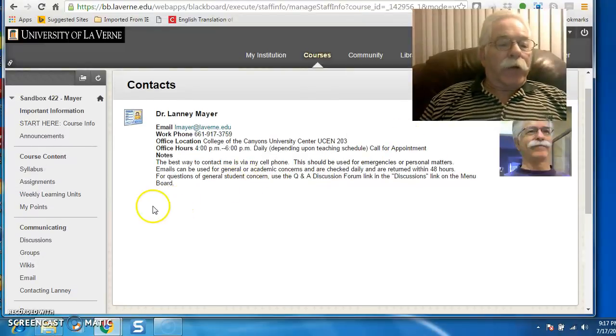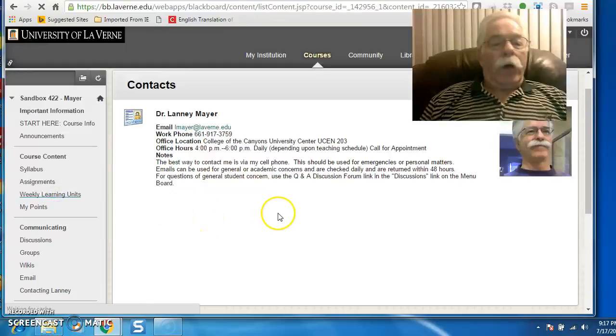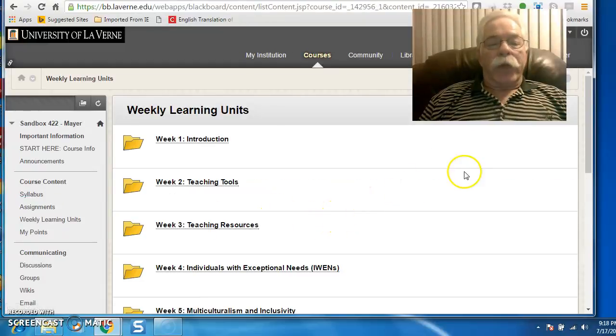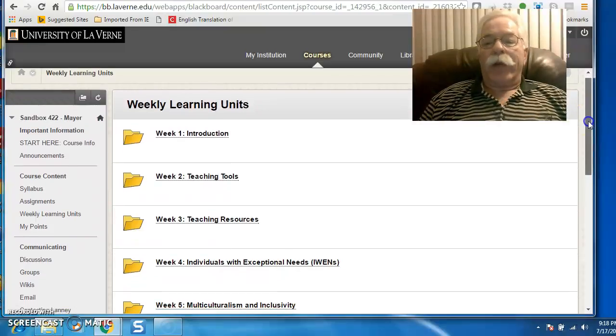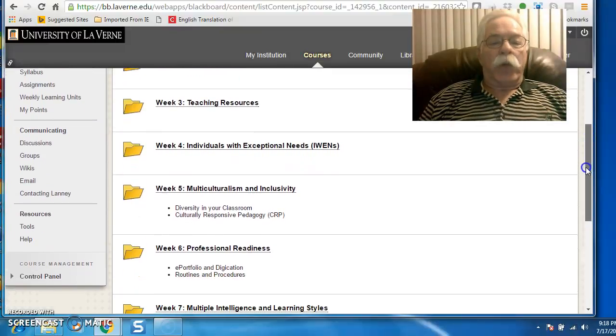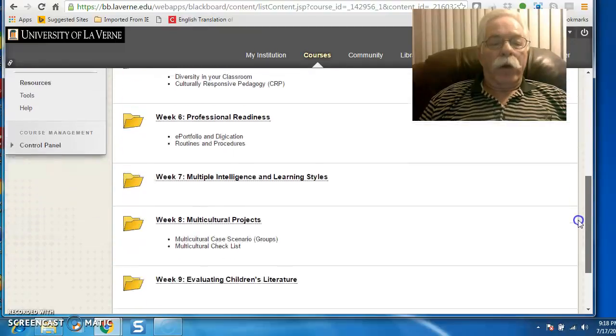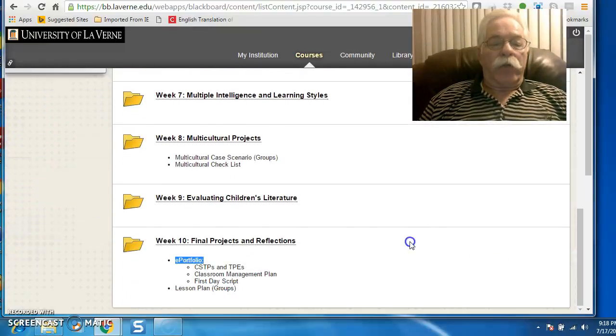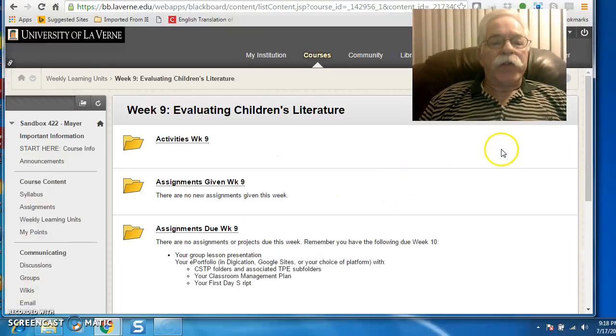So let's turn now and take a look at how I laid out the weekly learning units. And the learning units will always have a section in there for assignments given, activities, and assignments due within there, but I didn't lay out the stuff in each one of these. I just wanted to do it for that one piece that we're now working online for this purpose. So here it is. And again, activities for the week, the assignments given, assignments due. There's nothing due this week, but I'm queuing them up for what's going to be due the following week.